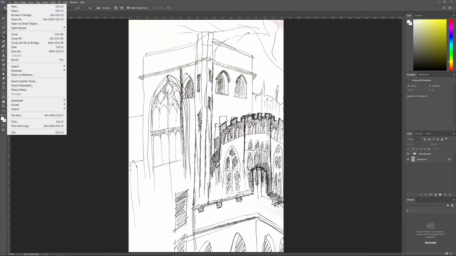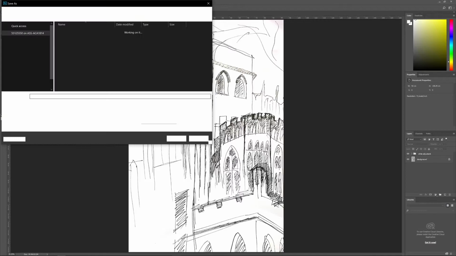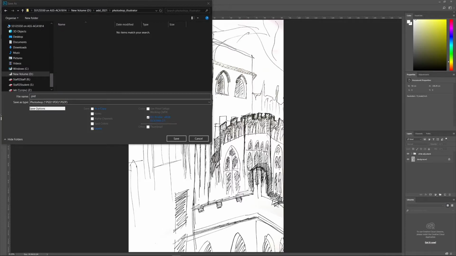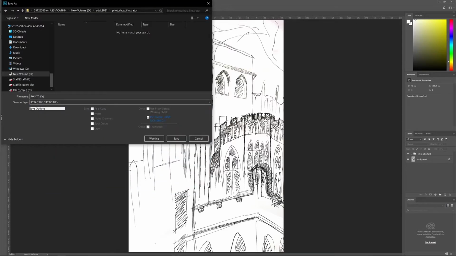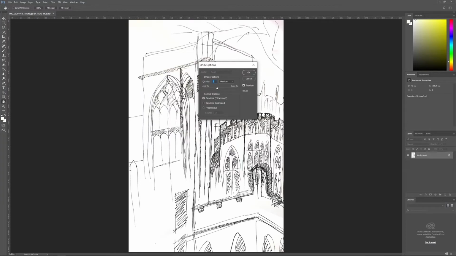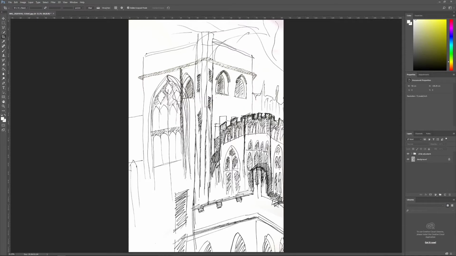So I'm here in Photoshop with my previous image. I will go into File, Save As, and I will call it Sketch 1, and I'll save it as a JPEG for now. JPEG will do, and I'll maximize the quality because I know I have quite a powerful computer, so it's going to be fine in high quality for me. So now I'll open Illustrator.